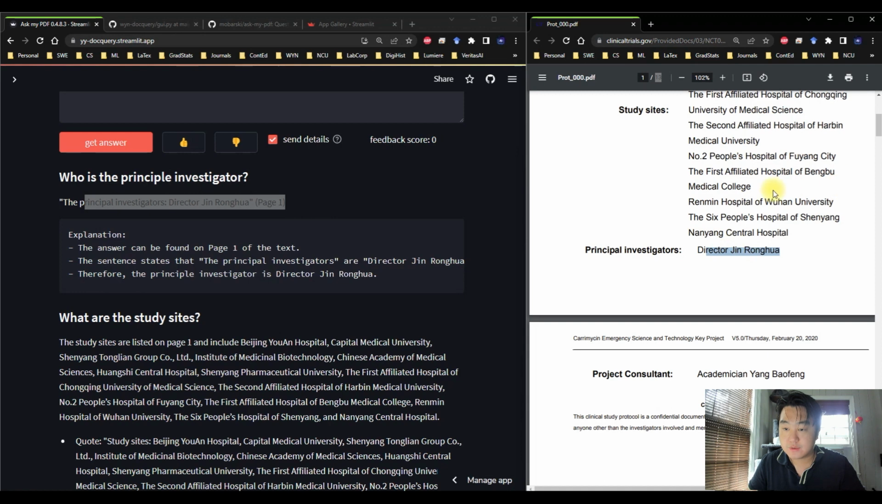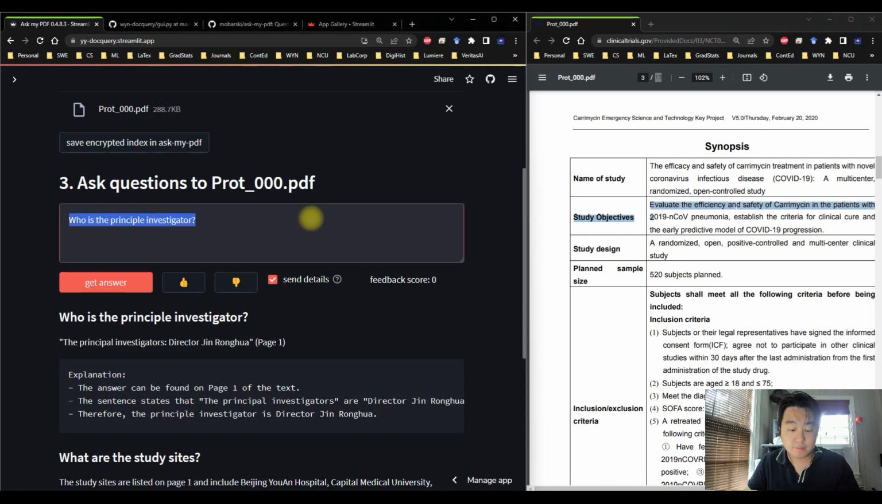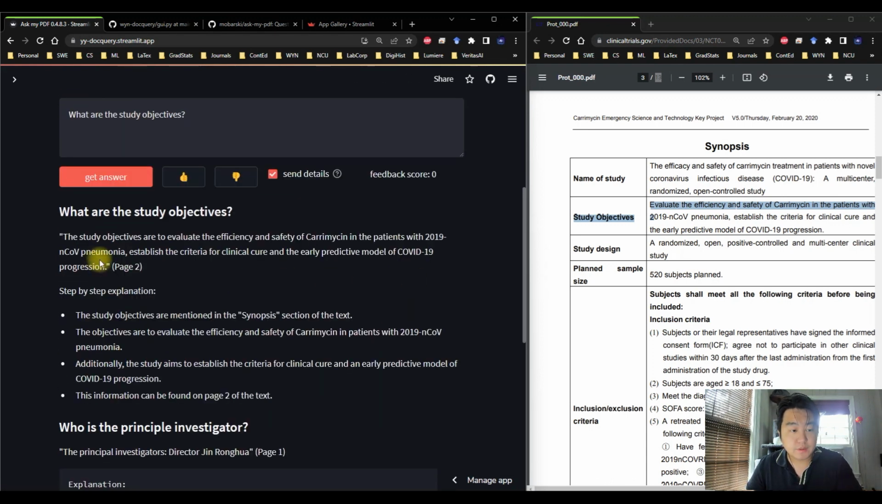Let's try a different one just for the sake of curiosity. Let me scroll down and let me say, hey, what's the study objective? Because that sounds like something important. And maybe I don't want to read all 13 pages. I can just start asking questions. What are the study objectives? Get answer. And then boom, there you go. Here, the answer says, the study objectives are to evaluate the efficiency and safety of carbamazepine in patients with 2019 nCoV pneumonia, establish the criteria for clinical cure and the early predictive model of COVID-19 progression. And parenthesis here says page two.